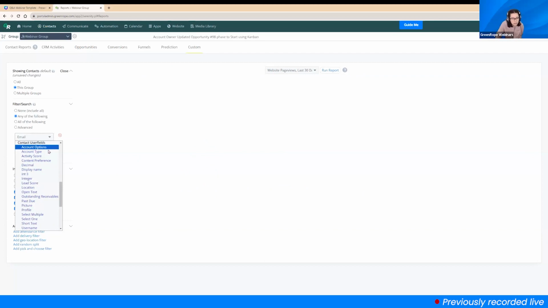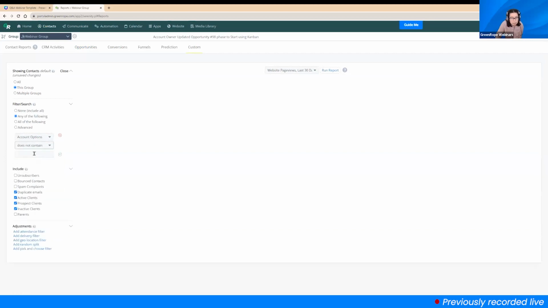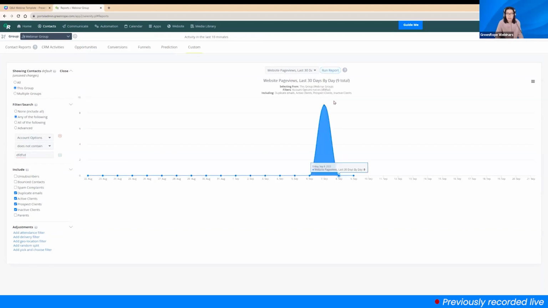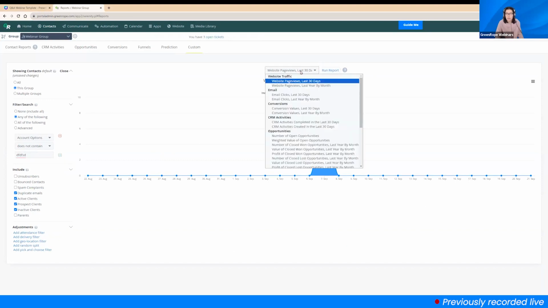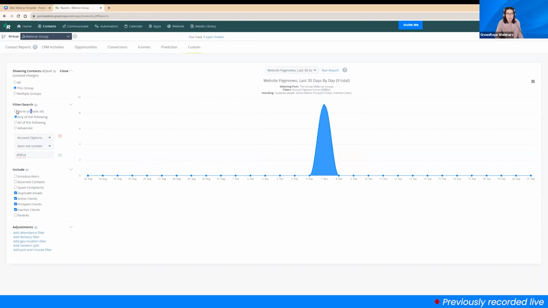Let me see if I can. Okay, we'll just do that. So these custom reports, you can choose to filter it however you want. And once you filter it, you can choose to have these different kinds of reports. You know what? Let's do none here.